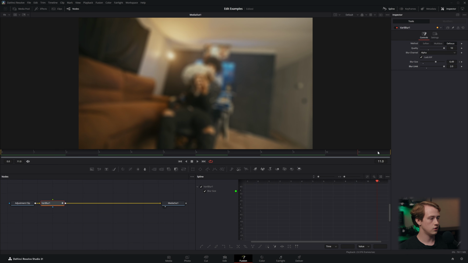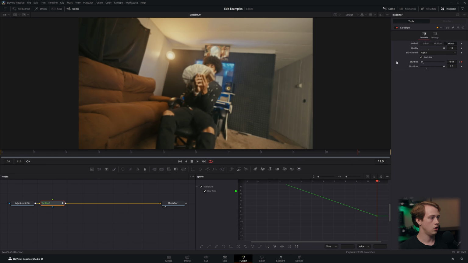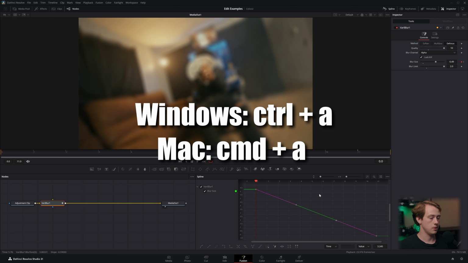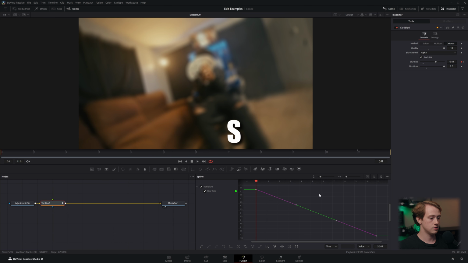Go all the way to your final frame now, select the diamond again, and drag it all the way down to 0. So as you can see, we have this blur effect right here, but we can make it a lot smoother. So click this spline button right here to open your spline editor, and click this zoom to fit button. Now make sure you click in this area and hit Control A or Command A if you're on Mac, and S. I'll copy my graph to be something like this, but definitely experiment too.